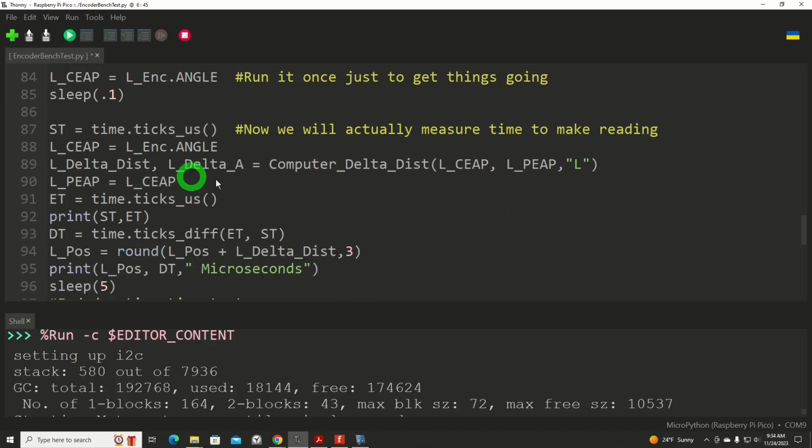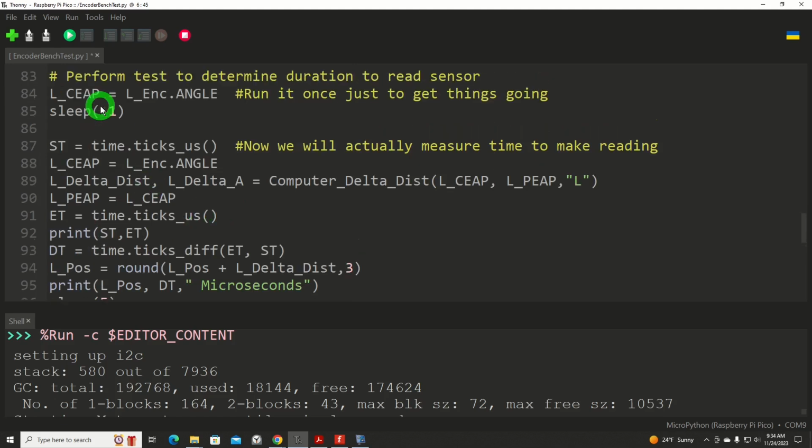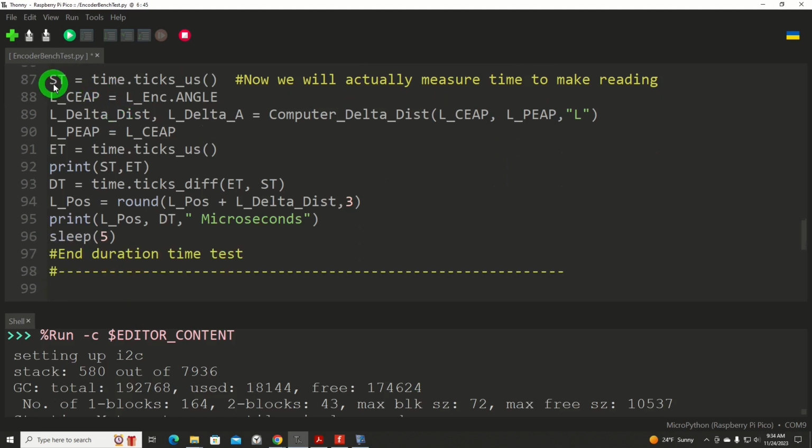Obviously, we've learned in the past that's very, very critical. So here we're just going to grab the count once and then take a quick nap for 100 milliseconds. Now we will then repeat that read. We're going to set a timer that'll be running in microseconds, or clock ticks microseconds. ST is our start time.